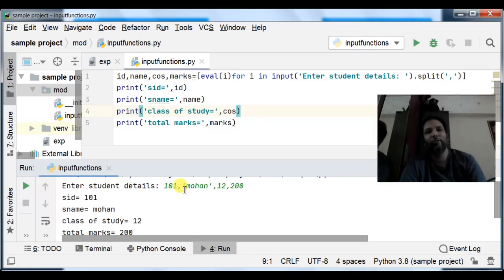So this is how the eval function will be used. It is an alternative to the type conversion functions. If at runtime I am taking any values and I wanted to convert them, and I don't know what type of value we are going to get at runtime, then instead of using type conversion functions, we have to use this eval function. Hope you understood this concept of eval.